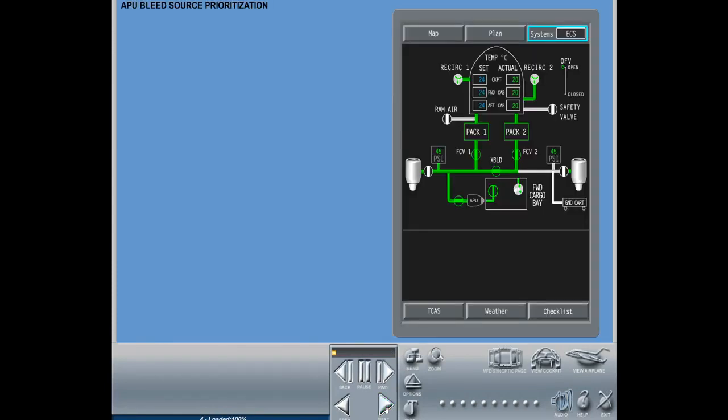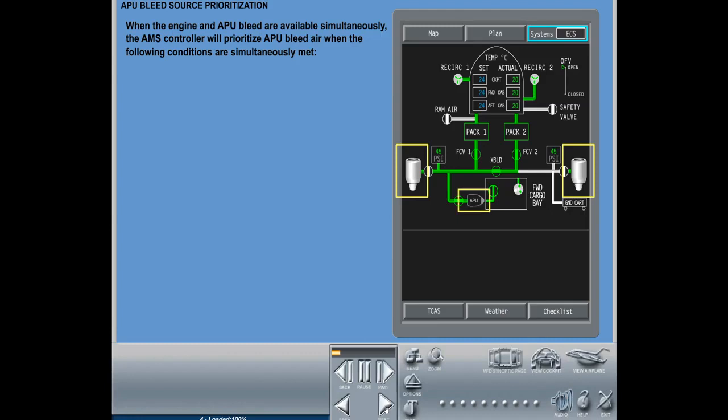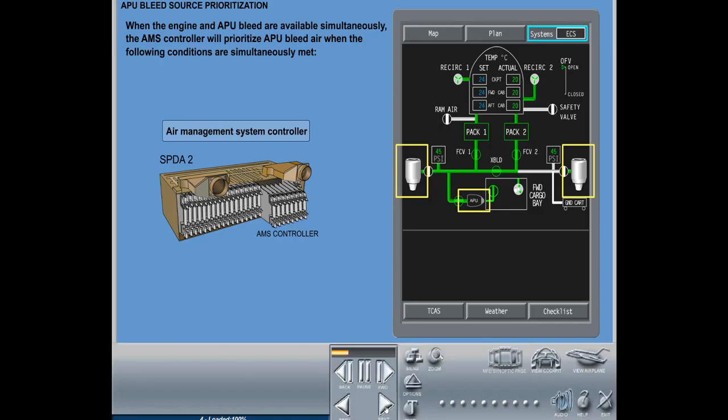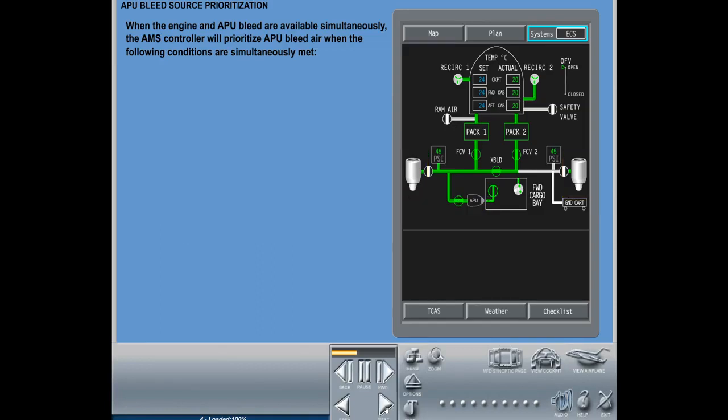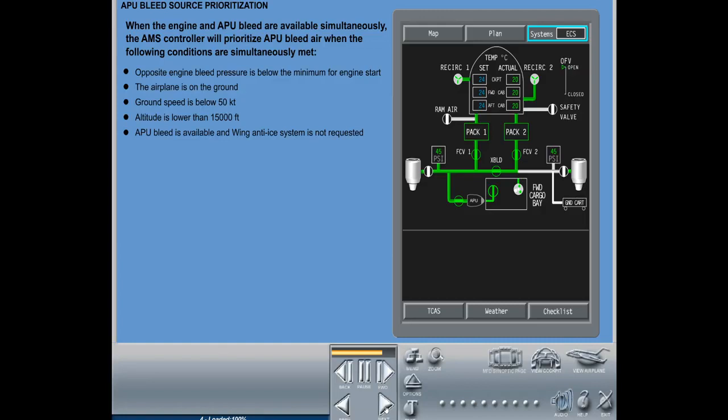APU bleed source prioritization. When the engine and APU bleed are available simultaneously, the AMS controller will prioritize APU bleed air when the following conditions are simultaneously met. Opposite engine bleed pressure is below the minimum for engine start. The airplane is on the ground. Ground speed is below 50 knots. Altitude is lower than 15,000 feet. APU bleed is available and wing anti-ice system is not requested. The cross bleed valve is operating normally.